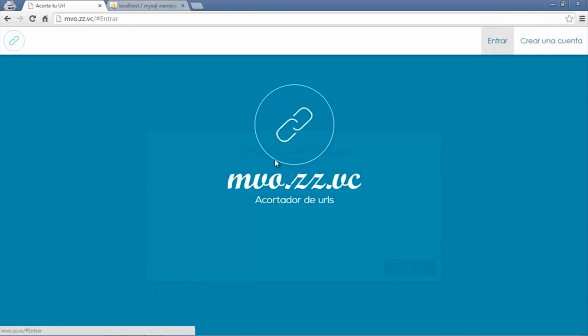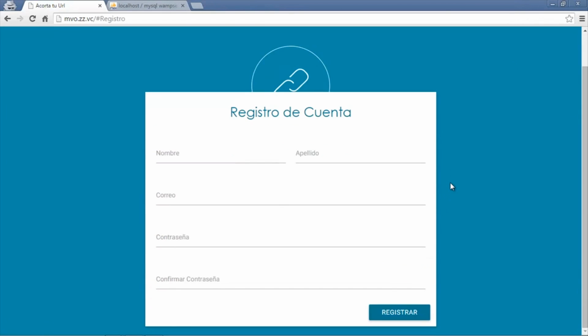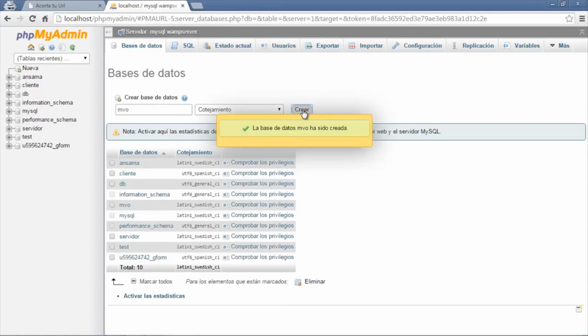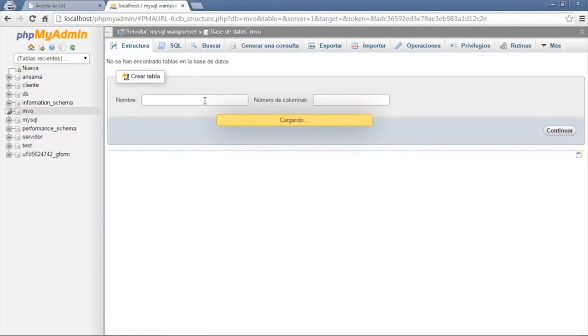Okay, I already have a login system and another to create an account. That is this. It has name, last name, email, password, and the confirmation. Okay, first we will do the database. I'll use PHP to make a new database. We will call it MBO.